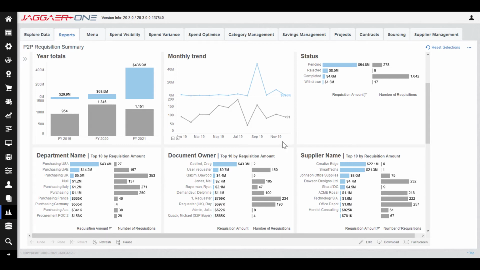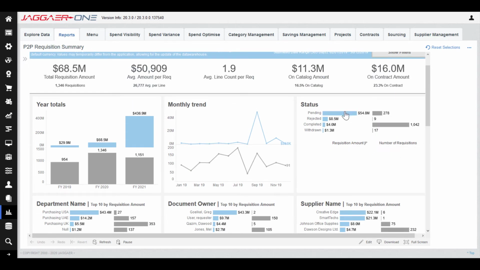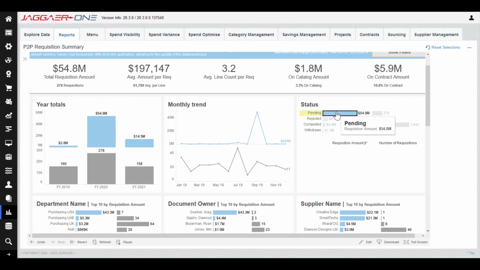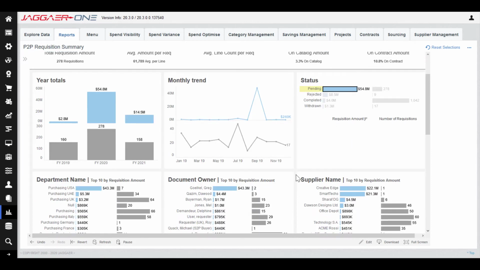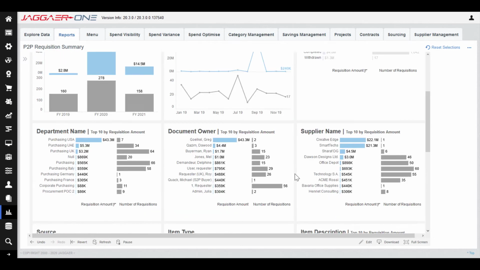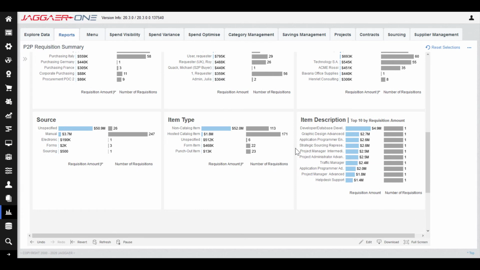One of the best ways to understand the data in this dashboard is to just select one of these data points. So for example, if I come over here to status and I select pending, then the entire dashboard is going to reorient itself around this data point. As you can see, everything in the summary bar has changed. All of the information across the dashboard has changed based on this selection. And you can do that with any of these if I wanted to further investigate any part of this.